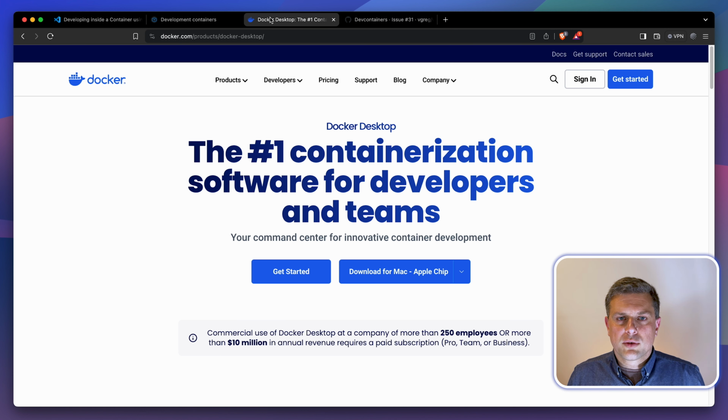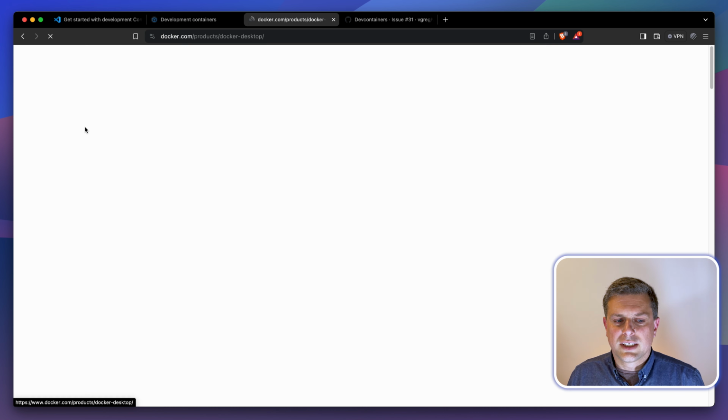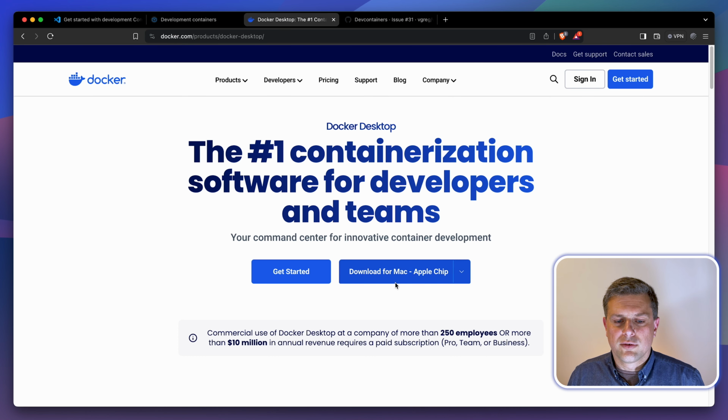So first, we'll need a software to build and run our container. The default option is Docker. Docker isn't the only container runtime that is supported with dev containers, but all the documentation is based on Docker, so it makes it much easier to use Docker. In order to install Docker, all you have to do is go on docker.com, in products, Docker Desktop, and then you can download for whatever platform you're using. So that's the easiest way to get Docker installed.